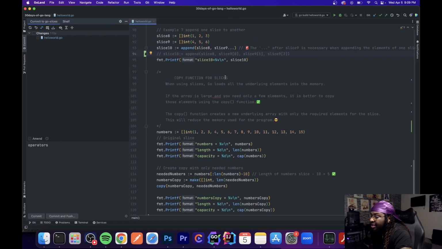Alrighty. We are back in the code, almost done. Let's start at the top of the screen. So example 7, we're appending one slice to another. So we have slice 8 and slice 9, 2 slices that were already declared, integer type of course.